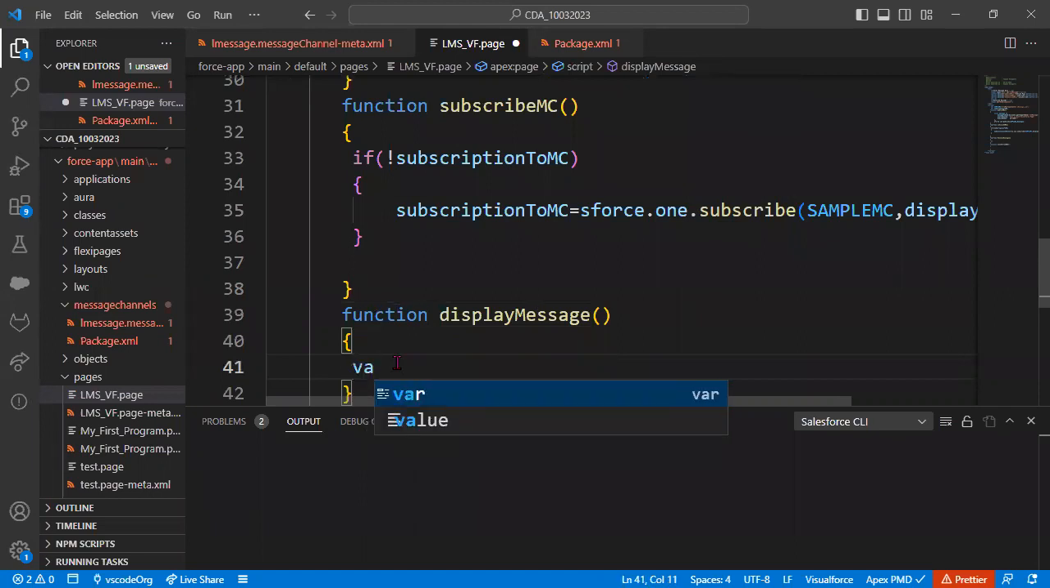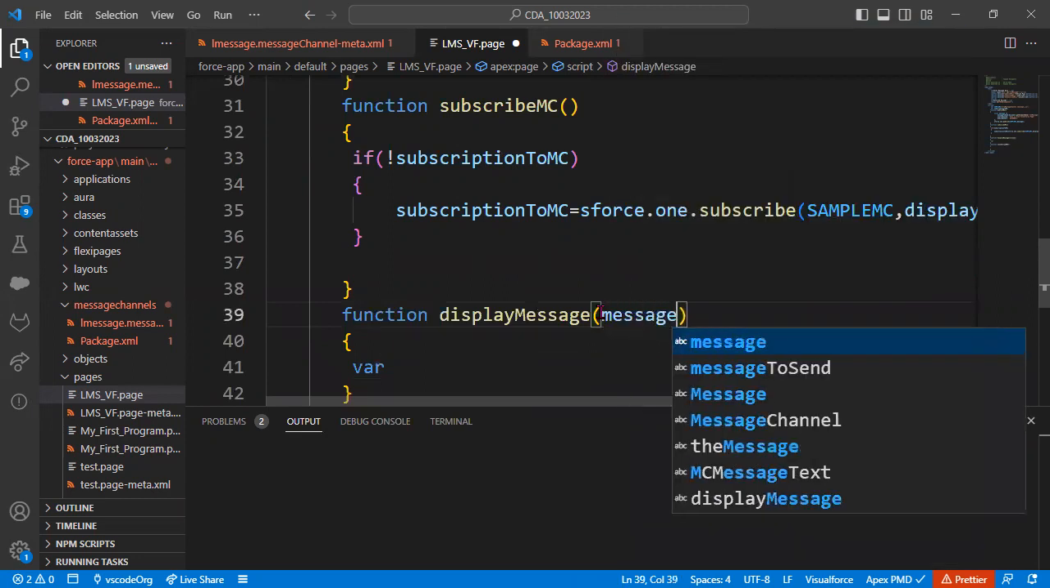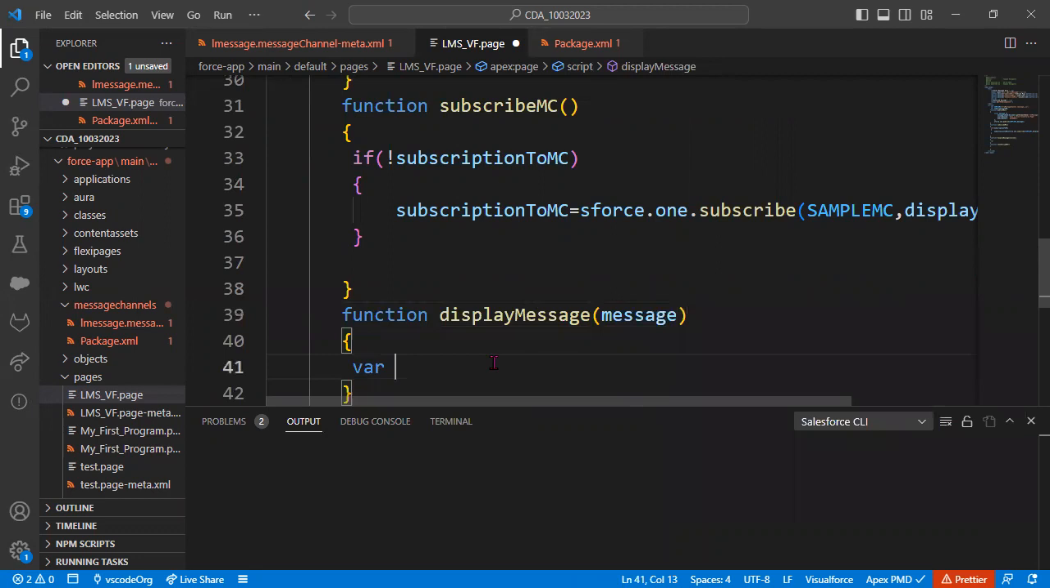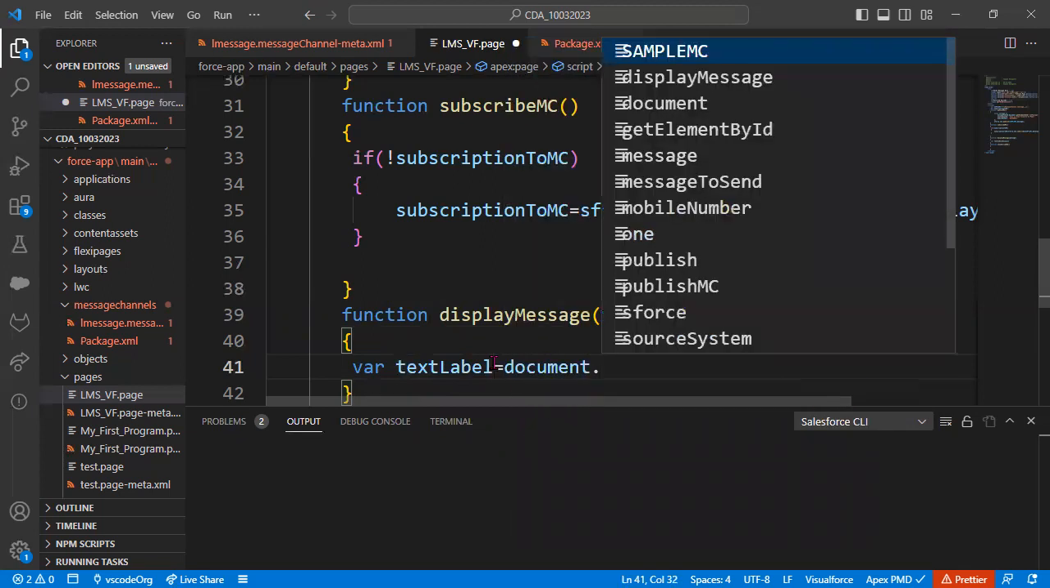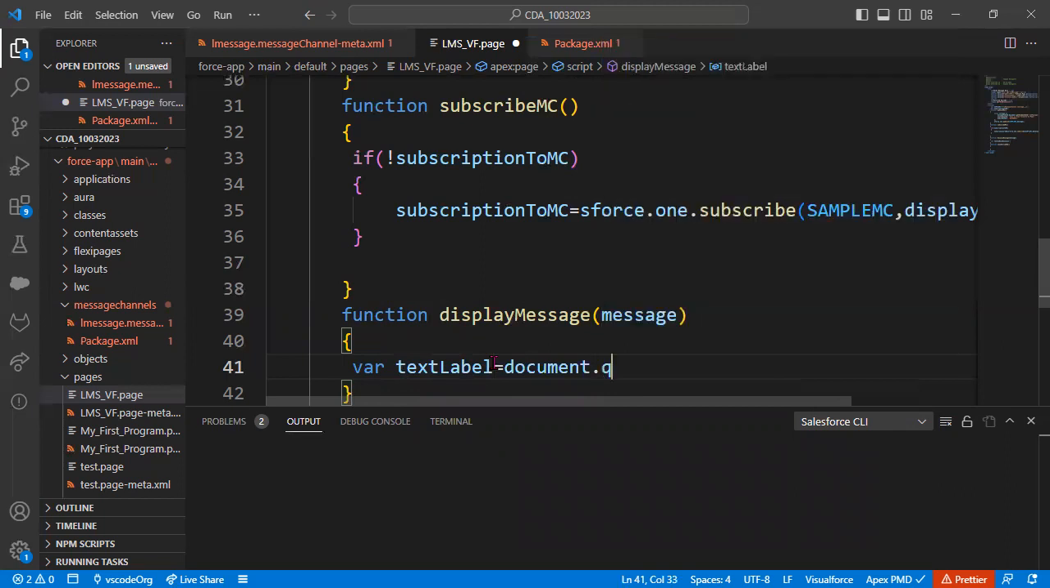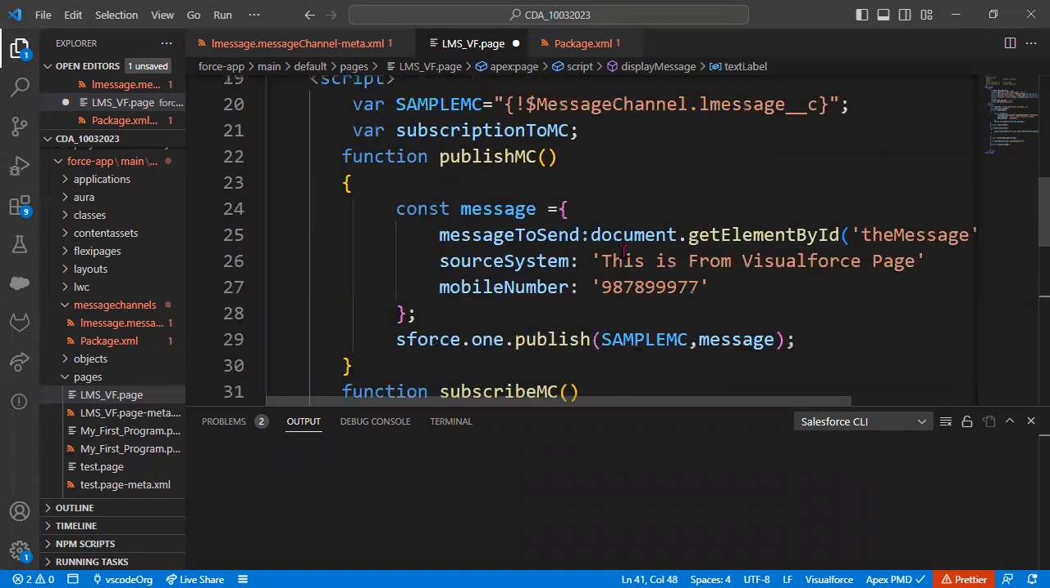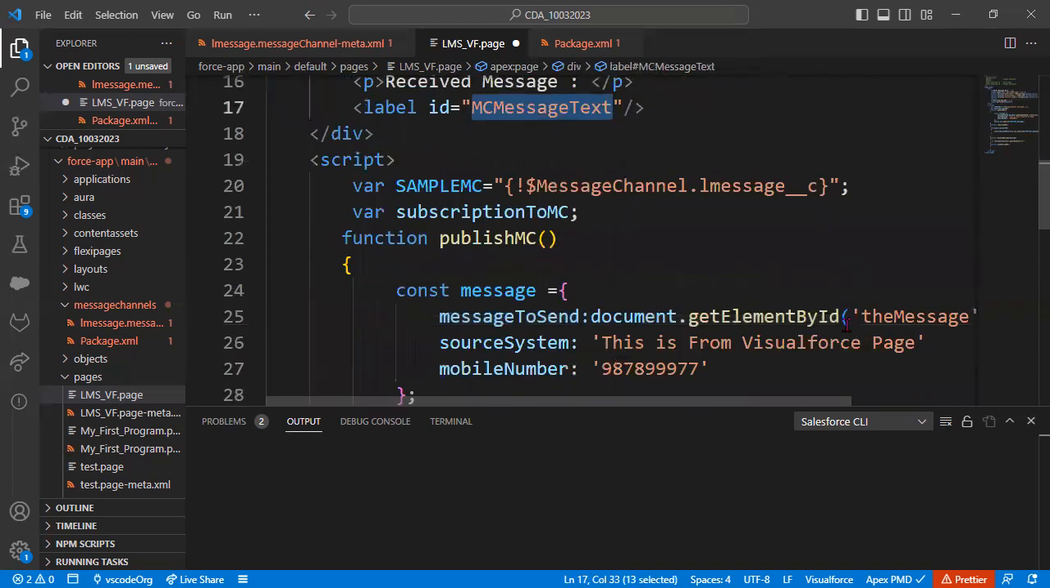In this display message, what I'm going to do is get the data. What are the messages that we are receiving from the LWC? So it has a parameter. Whatever data we are receiving, I'll store it into one label, text label. Let's say the text label equal to document dot query selector. In this query selector, you need to query the data which is available, this MC message text.